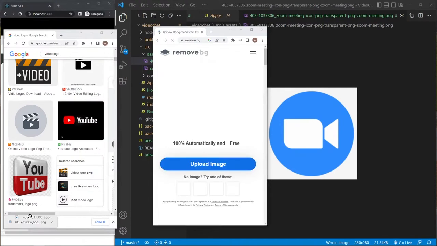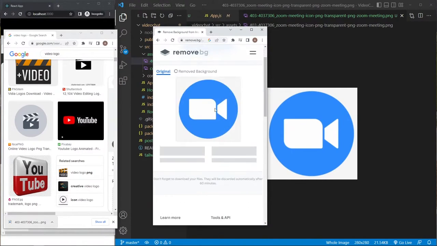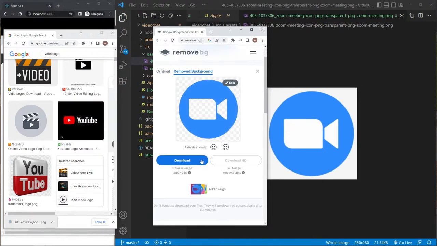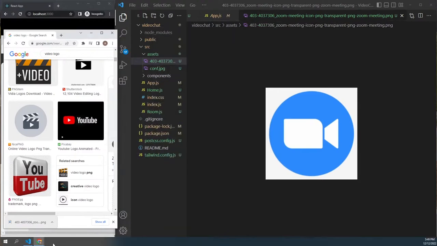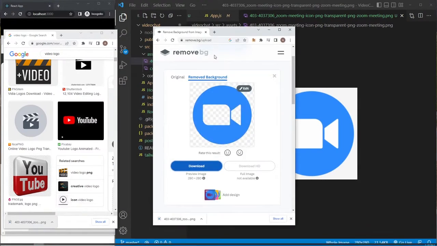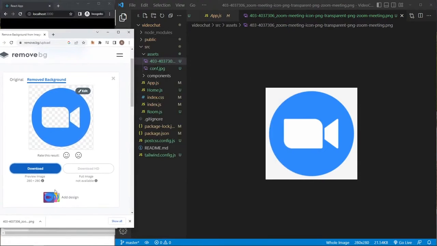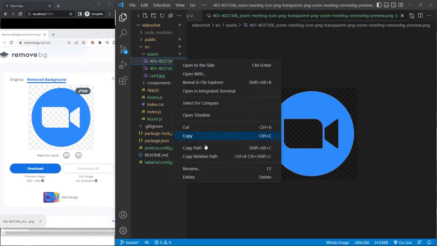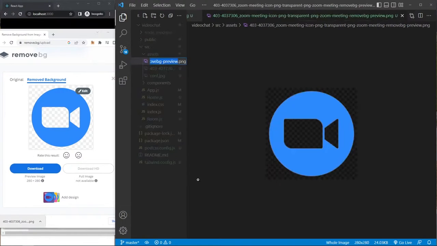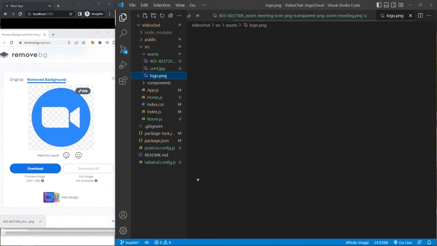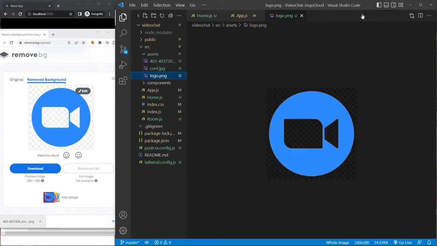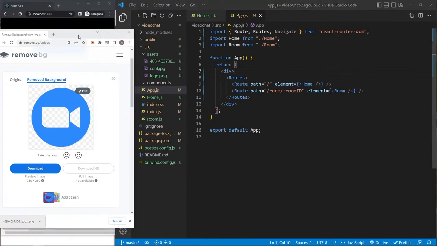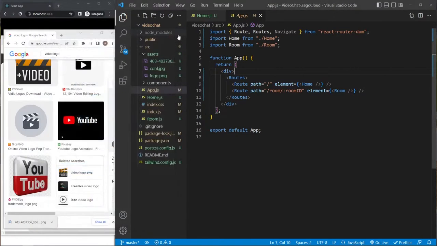Remove BG. I'll move this inside here. Let me download this. So download. Bam. Now let's drag this inside our app. So I'll move this inside here. Let's rename this to logo.png. I'll close this.